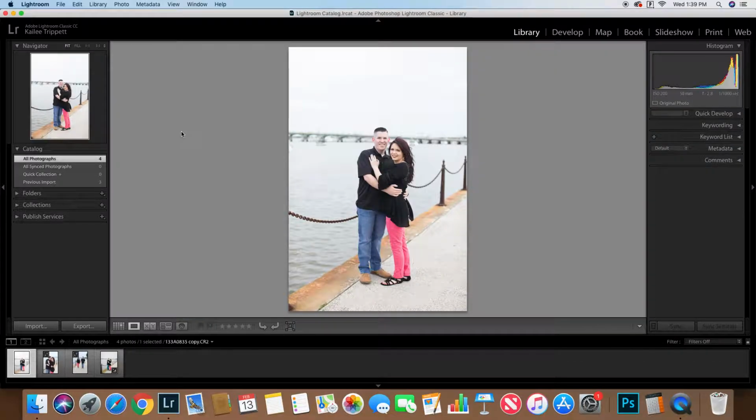So this is a sweet little engagement session that I took in St. Augustine, Florida, and I brought along a Pentax 645N and shot on a roll of Fujifilm Pro 400H rated at 200 and metered for the shadows.